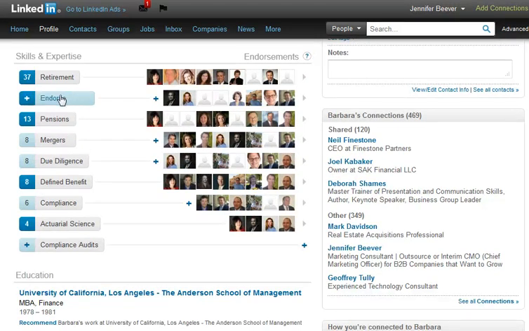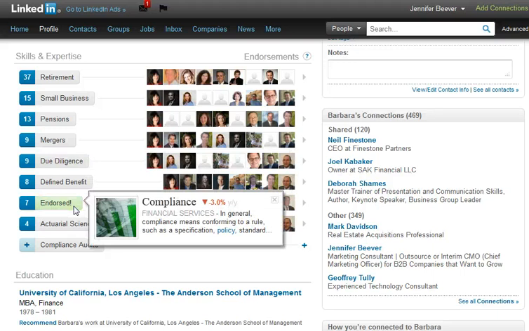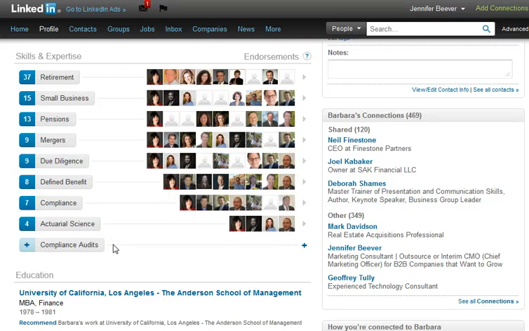So to endorse someone, you just click on the skill, their small business. You can also put your mouse on that little blue plus sign, click on that, and you've also endorsed it that way. So I just endorsed small business mergers. I'm going to do due diligence and compliance. And then I want to use this last skill set Barbara has listed here as an example.